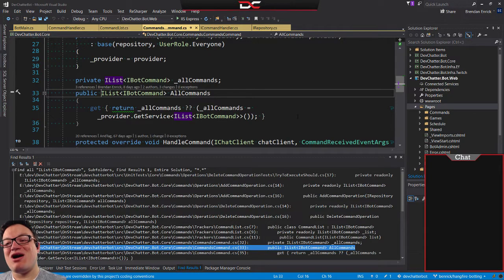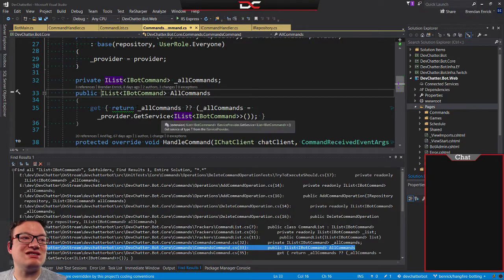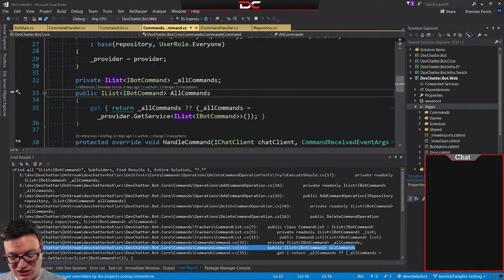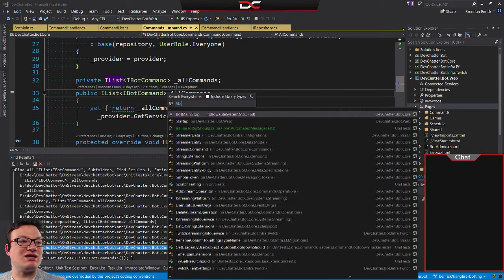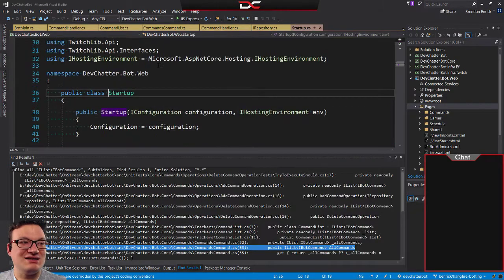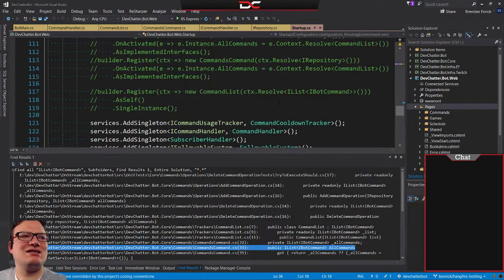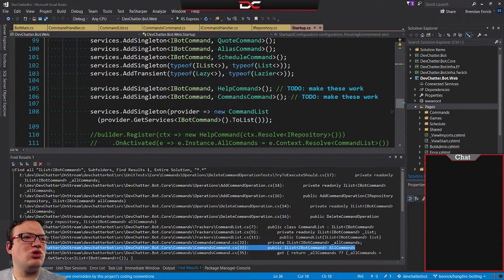I found out why this didn't work. We didn't include this as part of the service list, so we didn't register them as services. So here's what we have to do instead. We need to go back to startup. We're going to do this a little bit differently. Remember I said make it work and then make it right. This is where we're going to make it more right. It's not going to be right yet, but it should be more right.